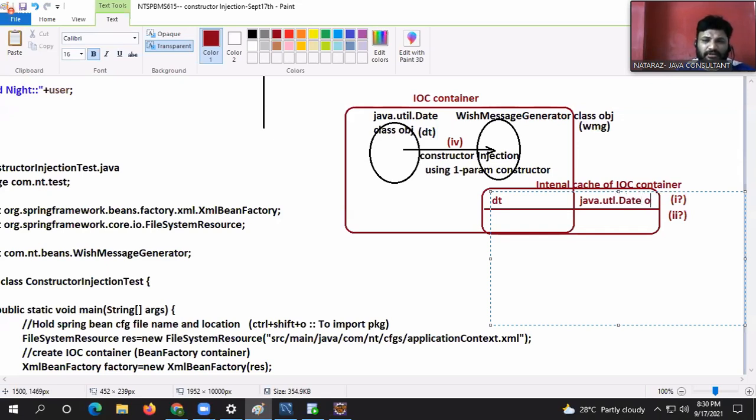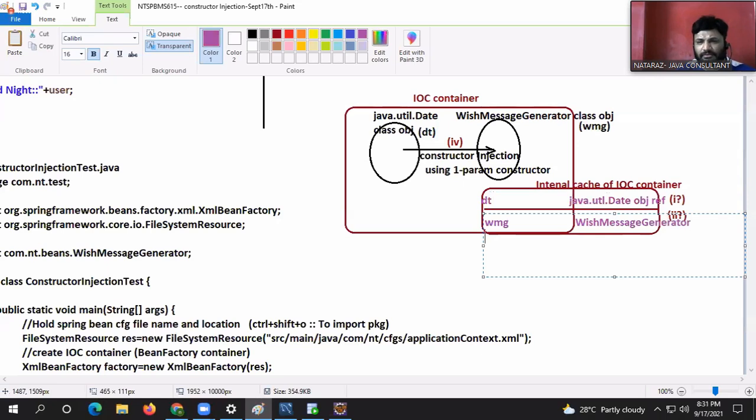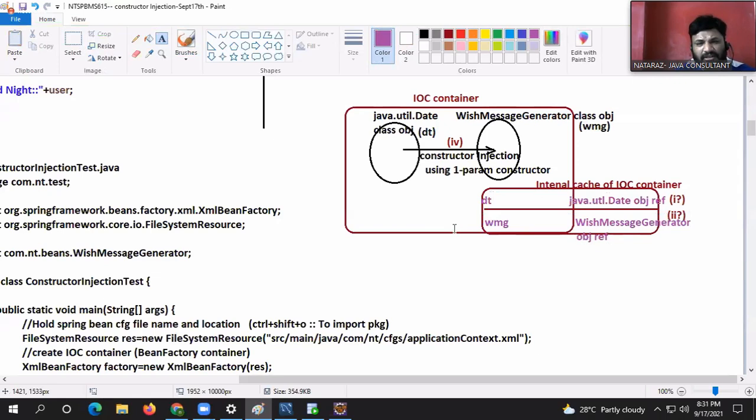Java.util.Date object reference. Next, WMG. What is the reference? Wish message generator object reference.